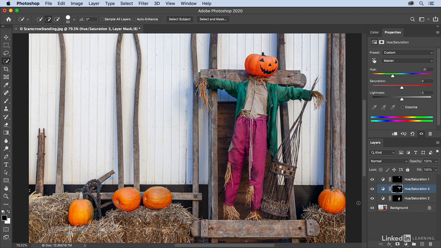So as you can see, Photoshop has several tools which can help create selections. And even if they're not perfect with the first click, it's great to know that we can always go in and refine the layer masks as needed.